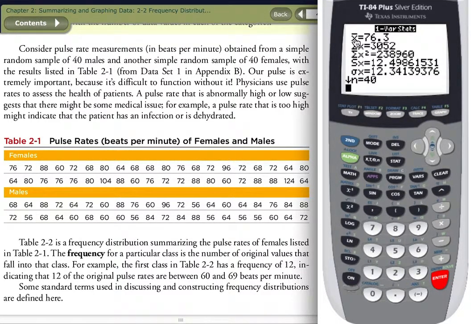Notice it's calculated the sample mean, x bar. It's added up all the values, given its sum. That's what capital sigma denotes. The sum of the x squares. S sub x is your sample standard deviation. So if this data provided is a sample of female pulse rates, S would be the appropriate value to record.